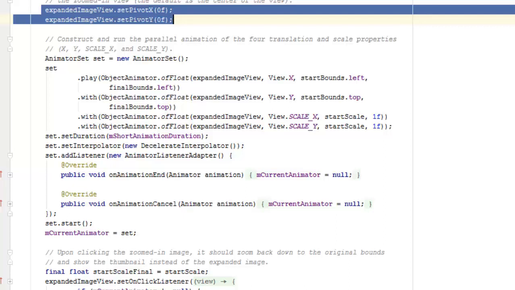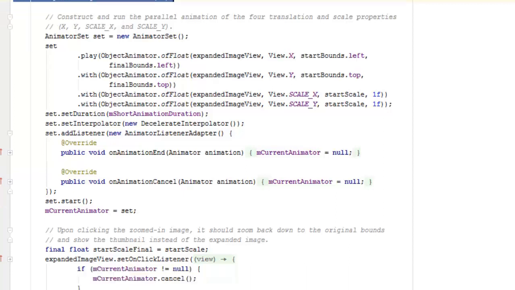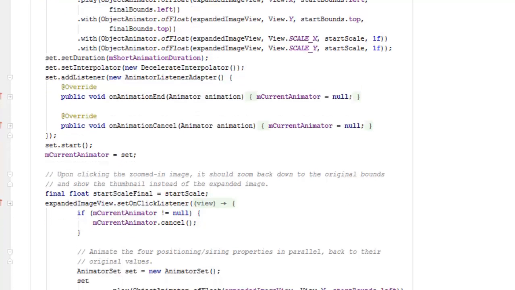We're going to set the duration based on milliseconds. I'm going to set the interpolator and add a listener to it, whereby we're going to call on animation end with animation based on the current animator, and also we're going to do it for on animation cancel too. So we're going to set start.